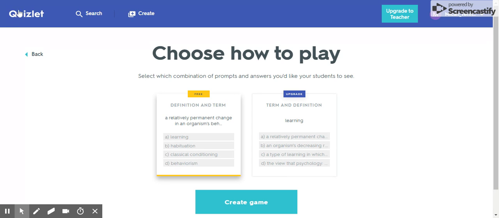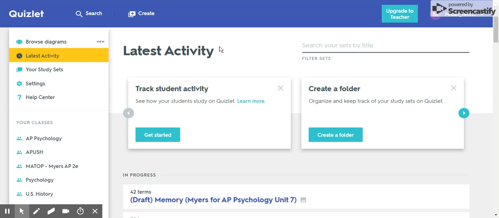So anyways, that is Quizlet. Hopefully that was a brief introduction, but it's a really fun, pretty simple, lower level review game. But for some things, for some purposes, it does a really nice job.